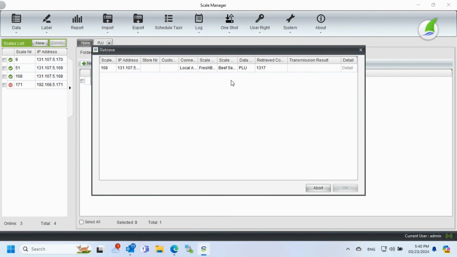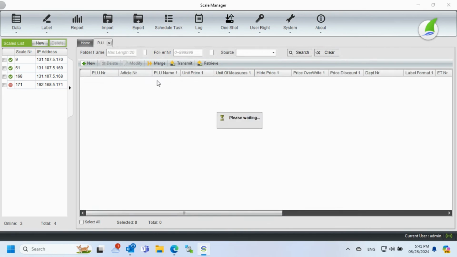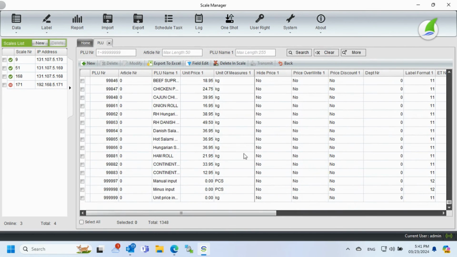Click the OK button when the transmission result is successful. Double-click the PLU folder name to see all items retrieved.